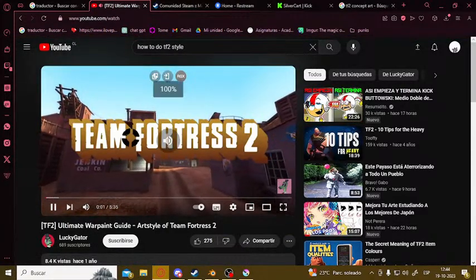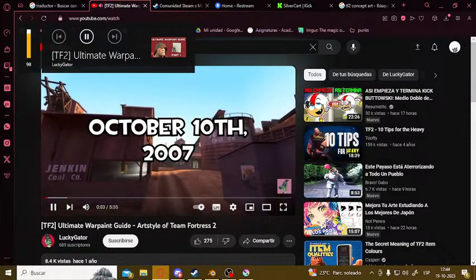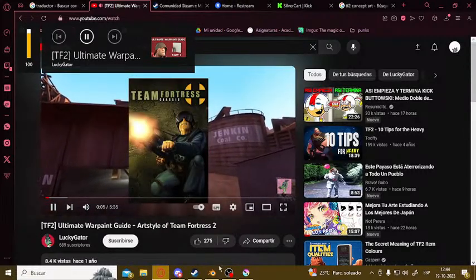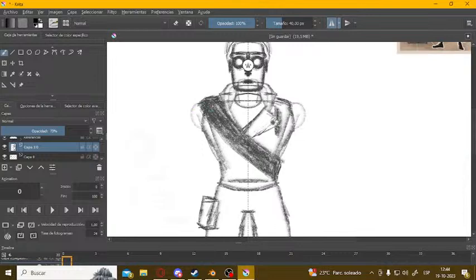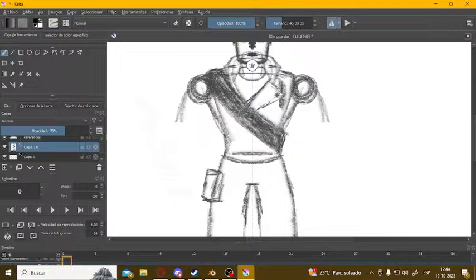Team Fortress 2 is a first-person shooter released October 10, 2007 as a sequel to the mod for the original Quake. What set Team Fortress 2 apart from other contemporary games at the time was its distinct art style, which makes it unique to this day.